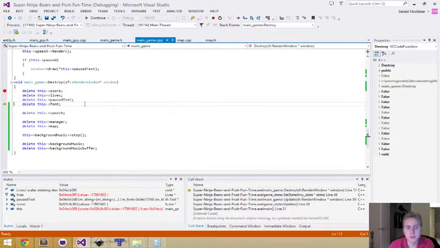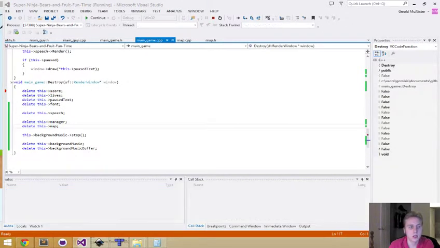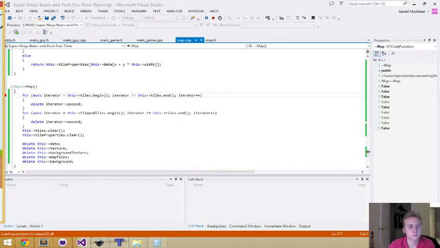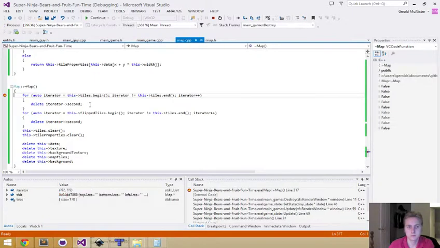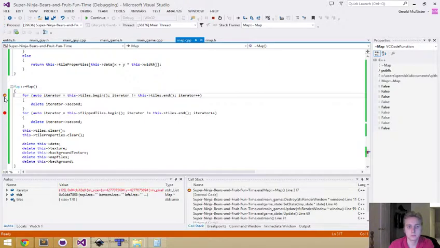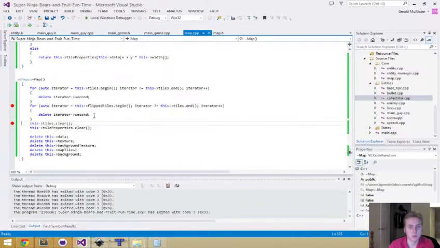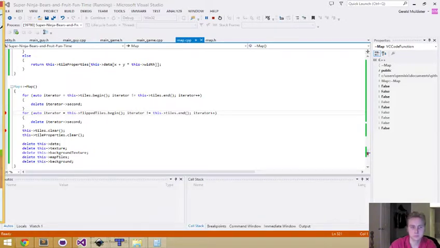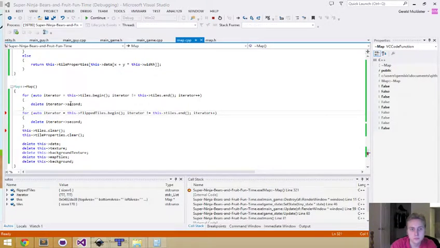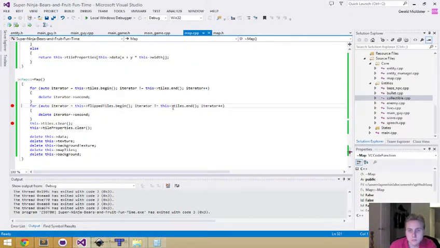So that's fine. Ah, there's our problem. So that's crashing. So let's go through here. Make sure we get to there. Yep, that's fine. Ah, that's where our problem is coming in. So, we know that it's somewhere in there. Ah, flip tiles. There we go.